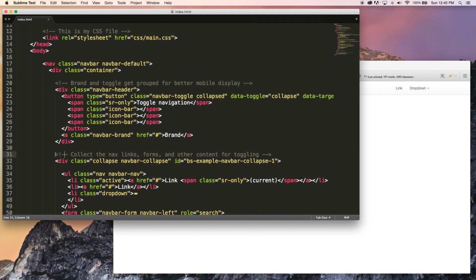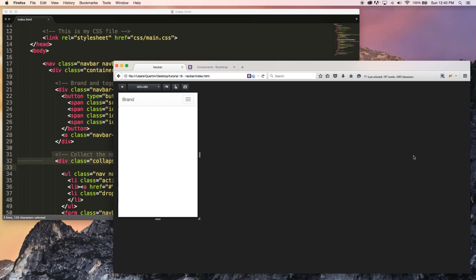in this bottom div. So this is our second part of our navigation. Remember, if we're in mobile display, it's this part down here. So that is our second part.